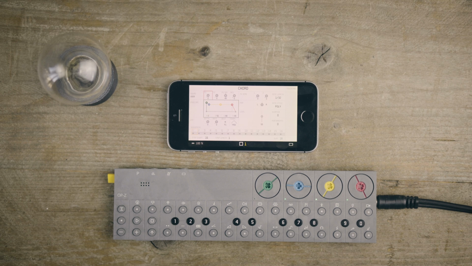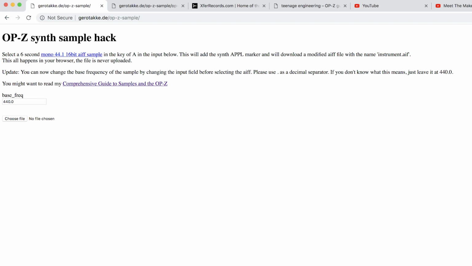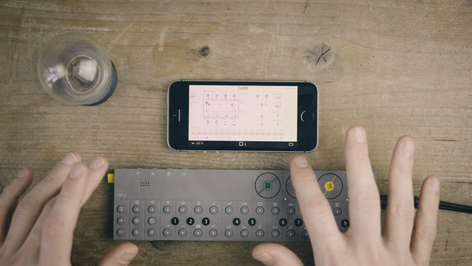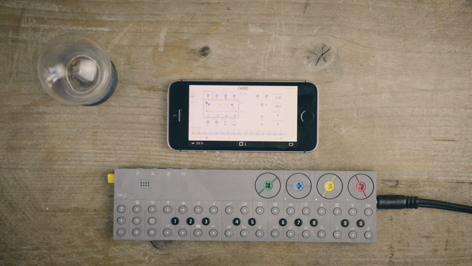And if you're using Adobe Audition like I do, then you have to uncheck the check mark which adds markers and stuff. Then there's a website which I will link below and put on the screen now that will convert that AIF file with the correct markers or extra metadata in it. I don't know exactly what it does. And you can put it on the OPZ that way.